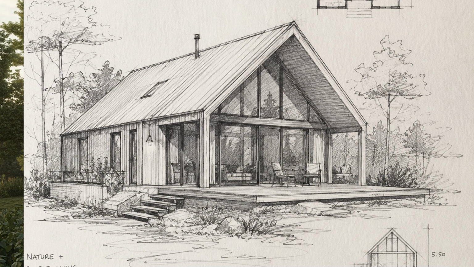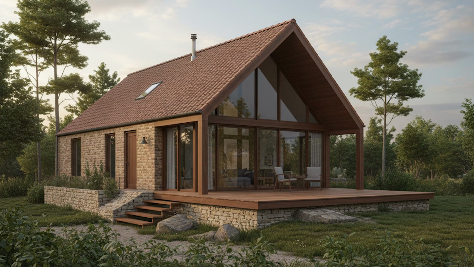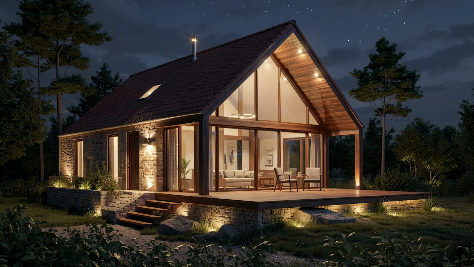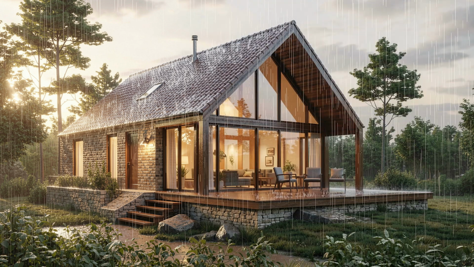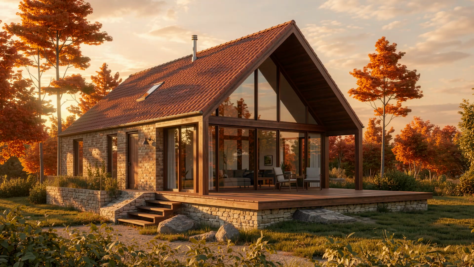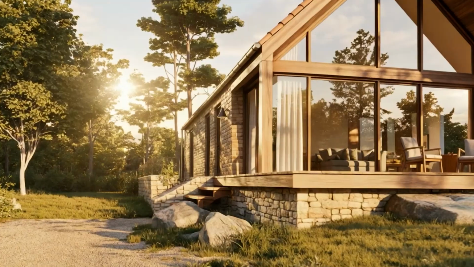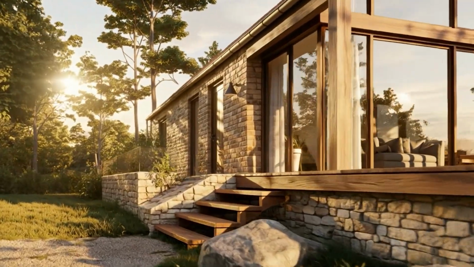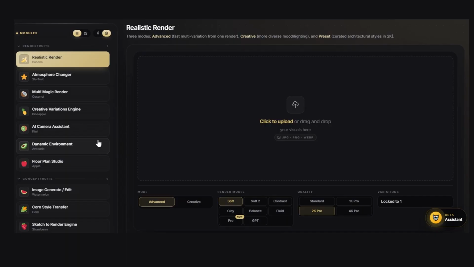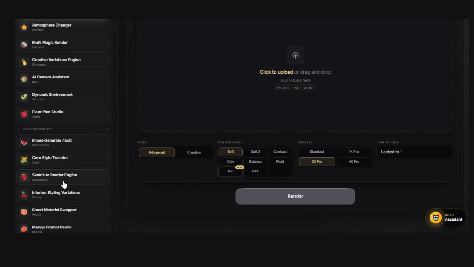In this video, we'll explore how a simple architectural sketch can be transformed into a cinematic presentation film step by step. Using different tools within Archifruits AI, we'll follow the entire process from a hand-drawn concept to a compelling architectural film. Let's get started. First, we use the Sketch to Render engine.